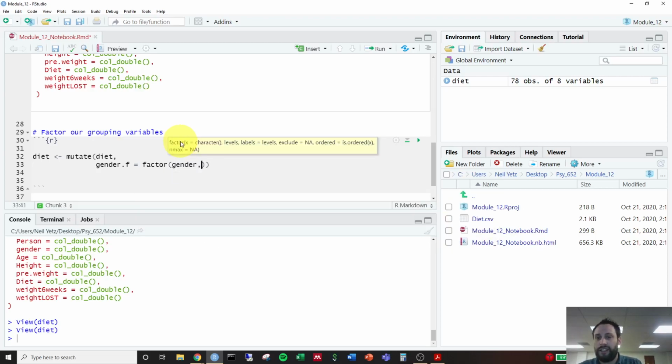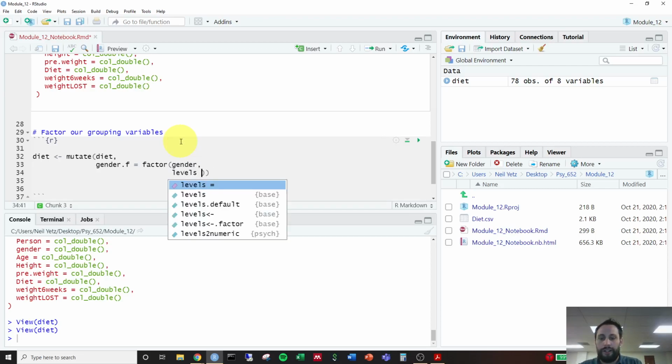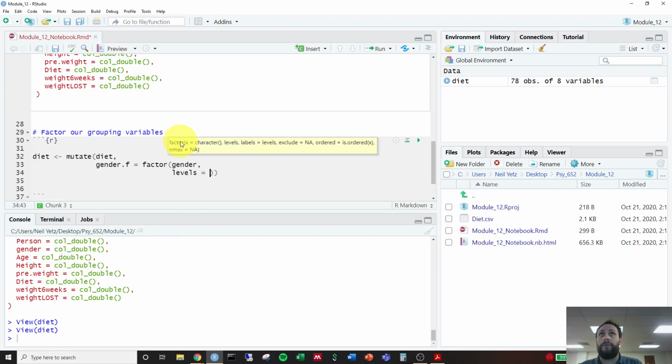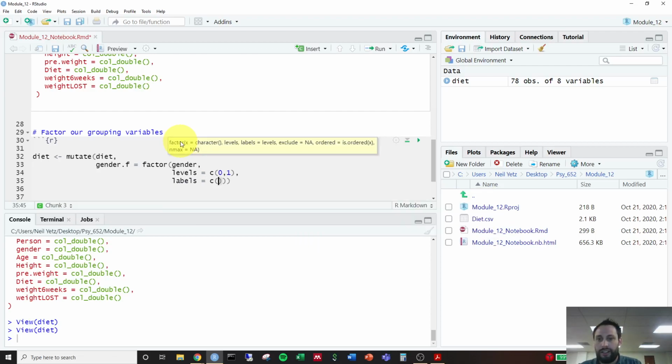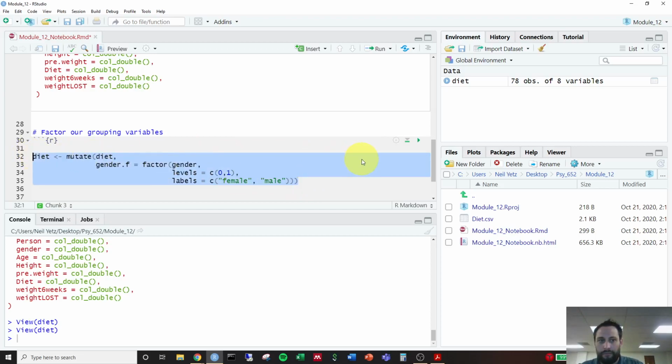So we're changing the gender variable, factoring it. We indicate what the levels are. Remember from our data set, we have levels of 0 and 1, so we go c, concatenate, 0, comma, 1. Then outside of that, we do a comma, and then set labels equals c for concatenate. 0 is female, so we indicate that first, comma, and then 1 is male, so male is the second one. If we run that, it should run successfully.